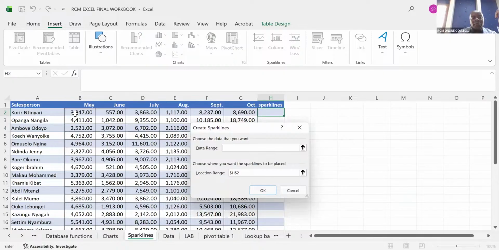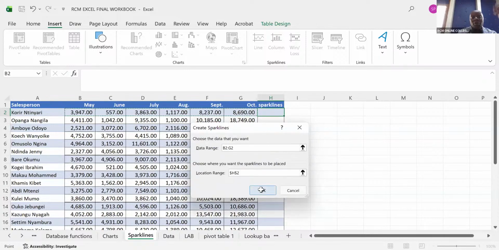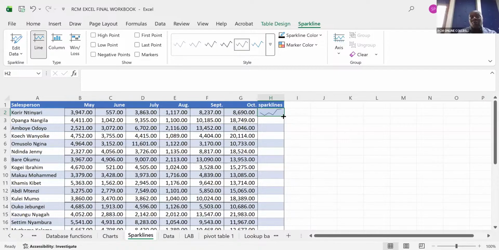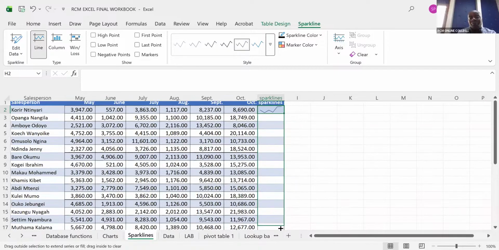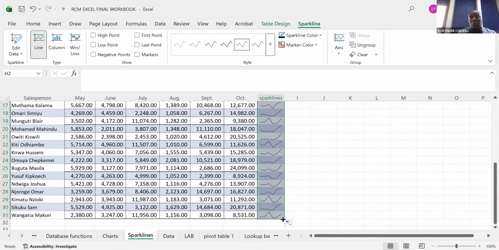Then you can come here and highlight. Now you can say okay. And then now, of course, once you get a sparkline, you are able now to autofill for the others.